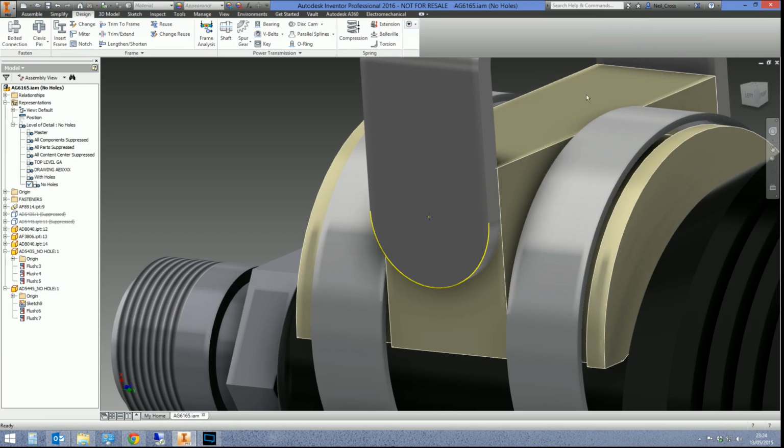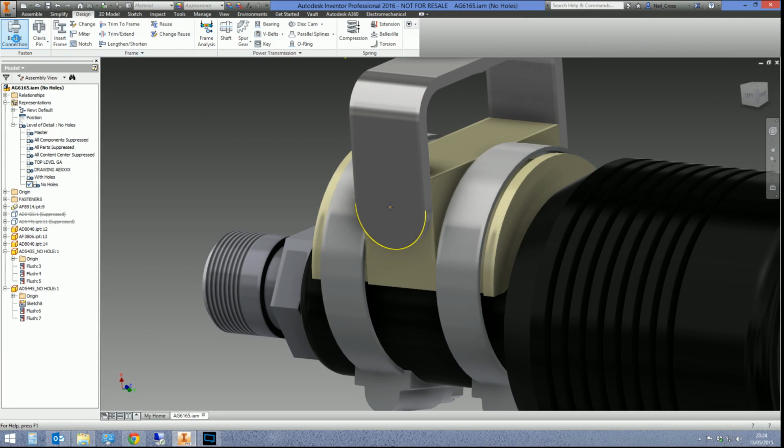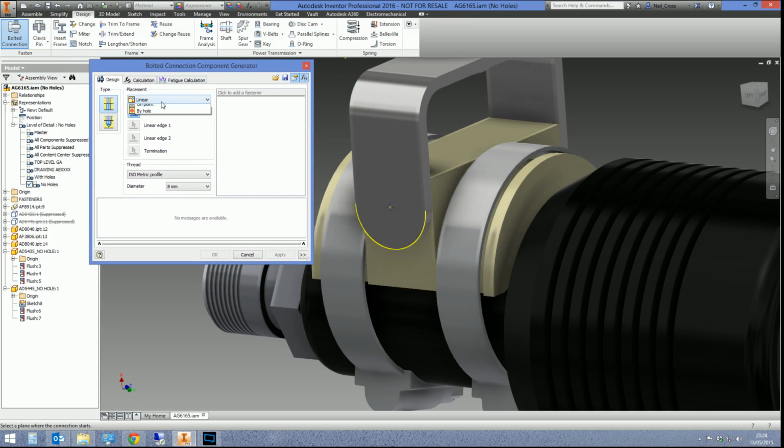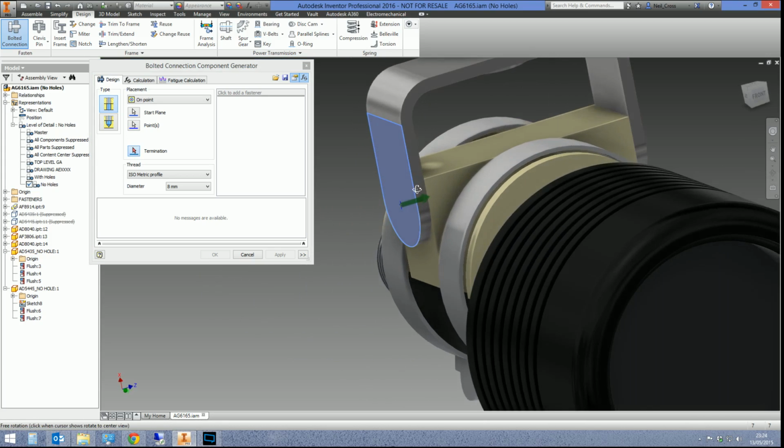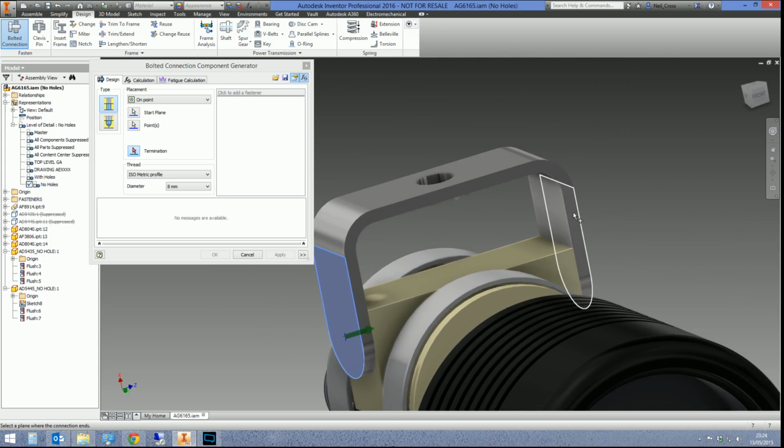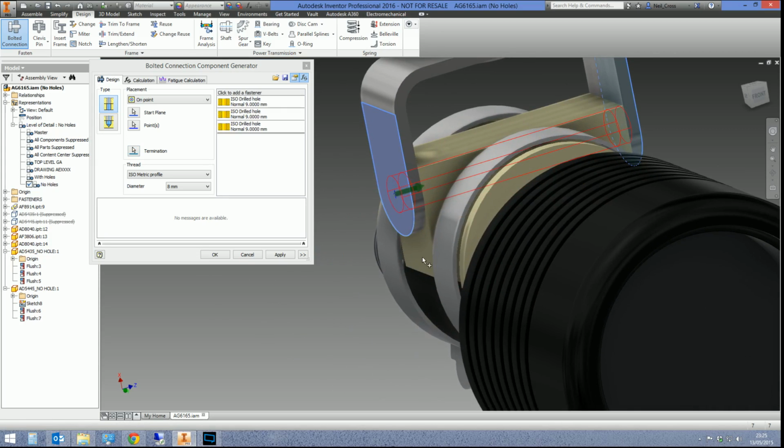So I'm going to finish the sketch. I'm going to return back into the assembly, start the bolted connection generator, select the on point placement. It requires a start plane, which is again going to be this face, and now it's asking for a point, and then I can select my sketch point and it will place the hole on that sketch point. The final face is going to be again this face here. Again, we get the red preview, exactly the same as the other placement methods. We've just got there using a different technique.